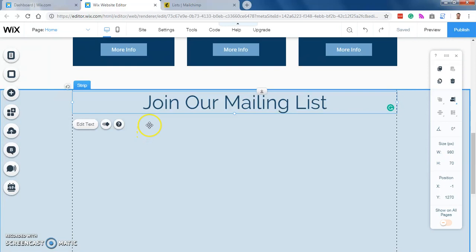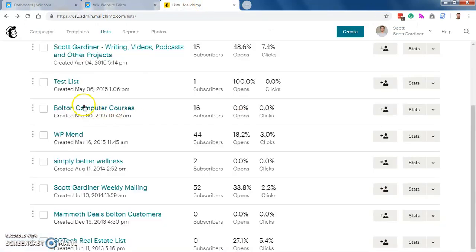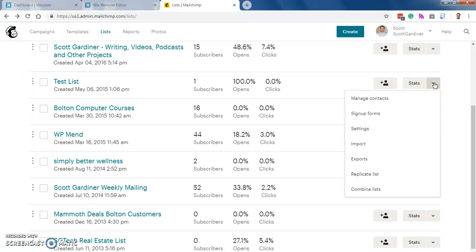So the first thing that we have to do is go to Mailchimp to grab the form code that we're going to embed. So I'm going to switch over to my Mailchimp tab. We're going to use this test list right here. So I'm going to go over to the right to the drop down, click the drop down and then go to sign up forms.